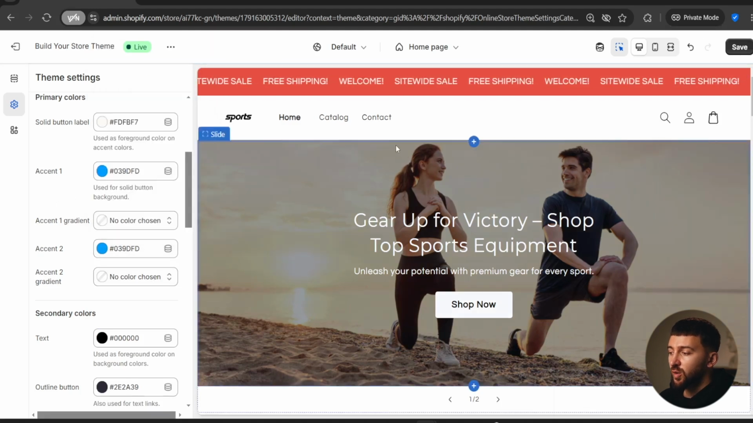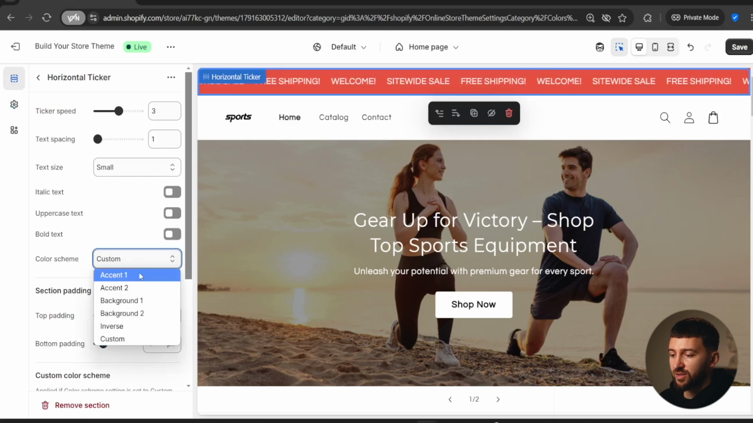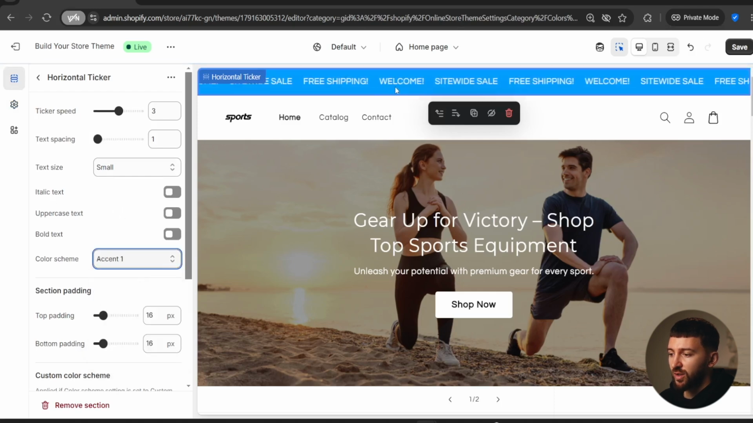And now if we want to go and edit some of these colors, I can just go and choose a section and change the color. So for example, if I go and choose this bar up the top here, I can go and change it from the red color to the accent color that I just chose. So I can go for accent 1. And now we can see that I have updated that.